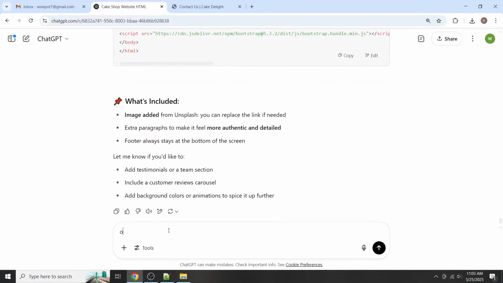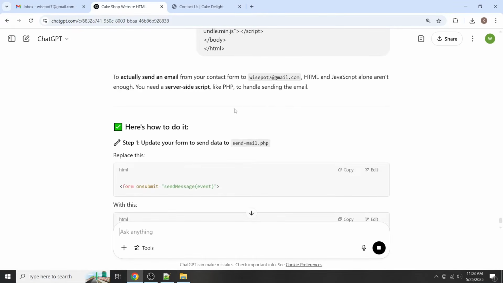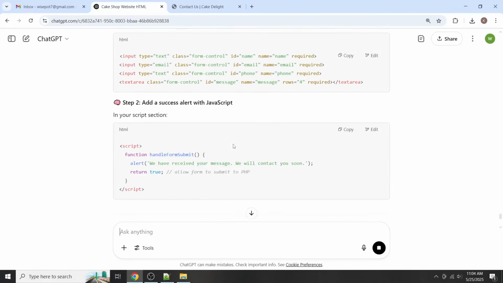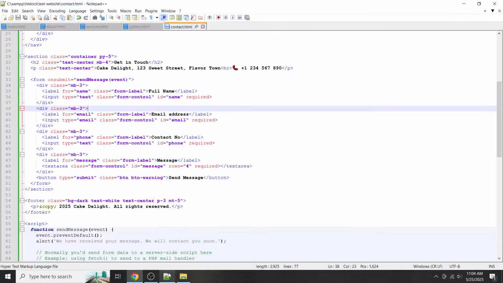Okay, on submit button, get the data from input fields and send the mail to whitespot7@gmail.com. And it will write down the code by using PHP or JS. So we will see what it is going to do. This is asking us to create the send mail PHP, so that is what we are going to create.